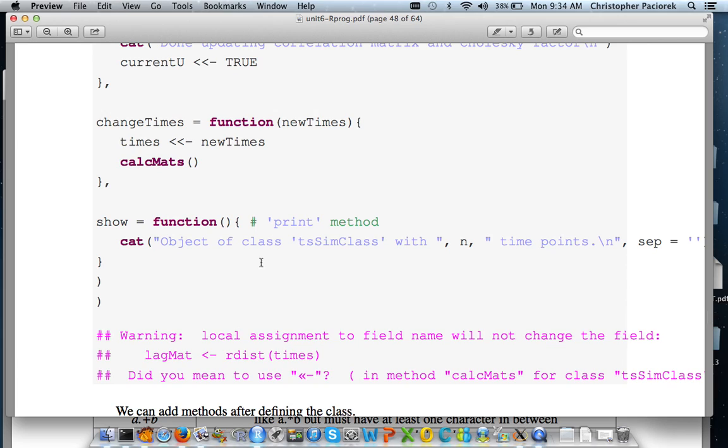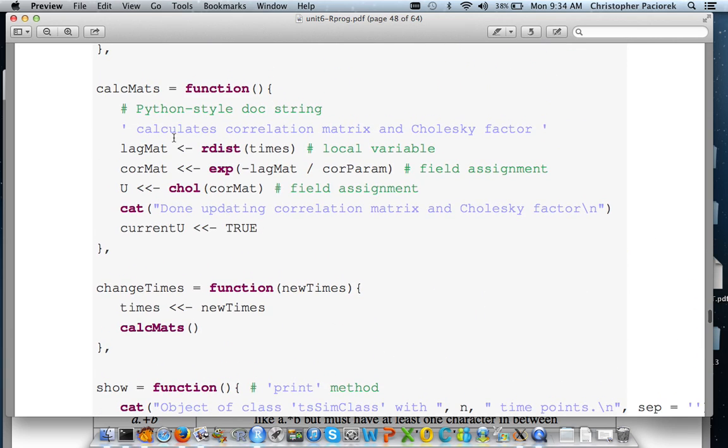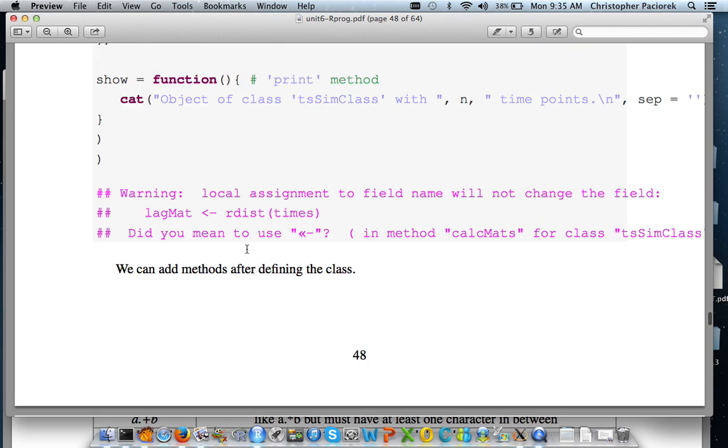So in this case, it looks like one of the things that it nicely does: I made this syntax error and then I left it in just for illustration. If you try to assign locally without using the global assignment operator, then it will give you a warning and say, did you really mean to assign to lagmat? Because this is just assigning locally to lagmat within the frame of this calcmats method. It's not assigning into the lagmat field that's the field within the overall object. So it gives a little warning.